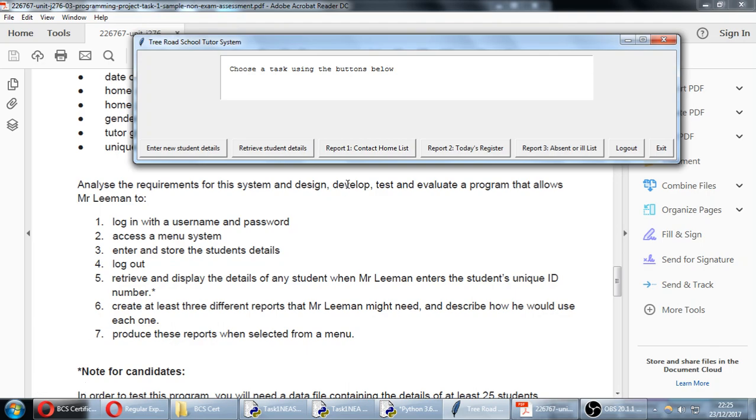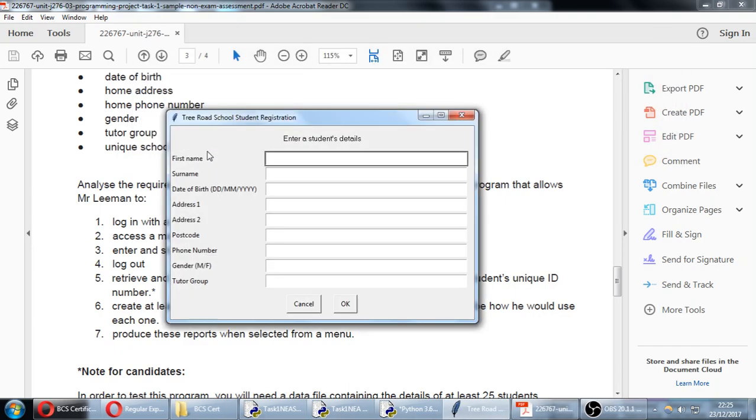So for example, teachers might want to call home for students in their form. They might want to take a register and display the register, and they may also want to just check up on students who are absent or ill. So those are the 3 reports. But let's go ahead and have a look at entering new details.